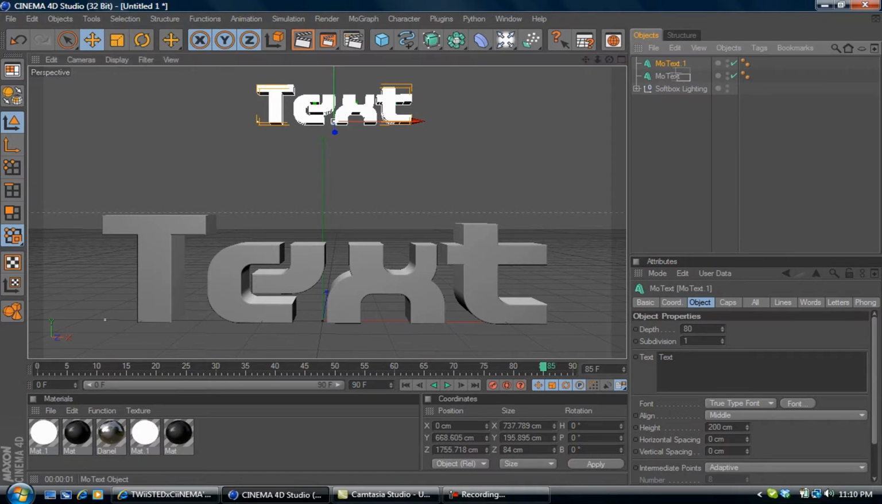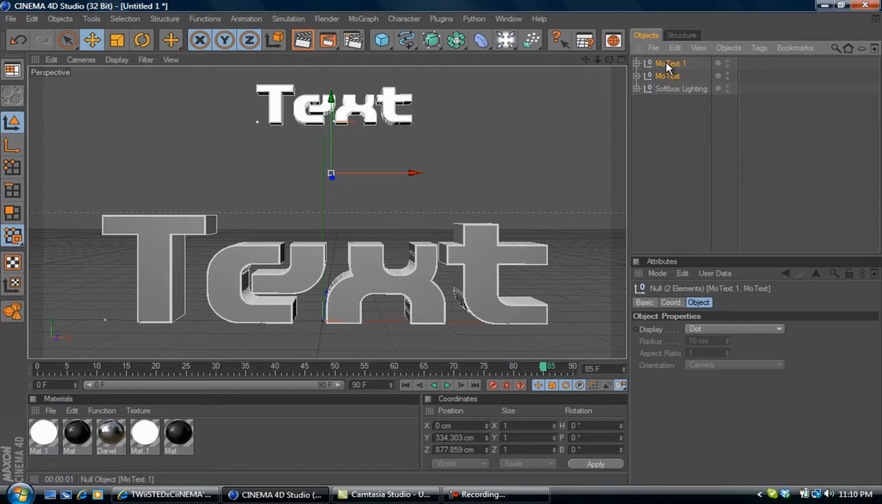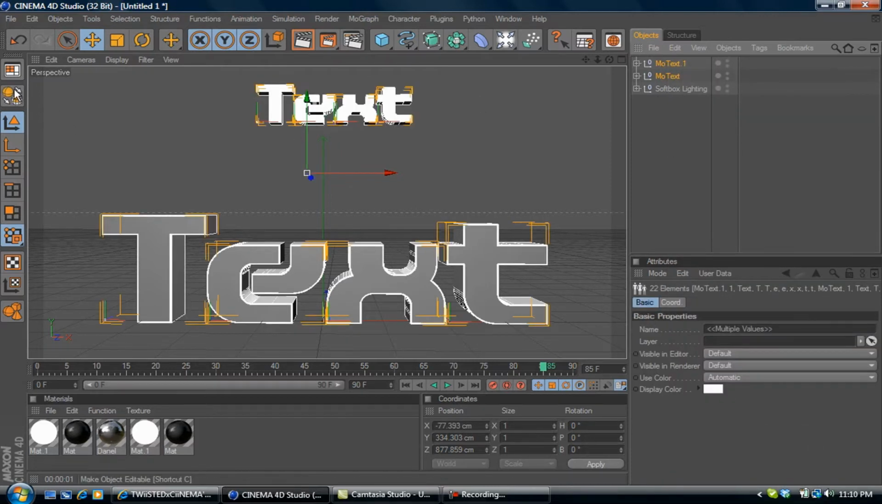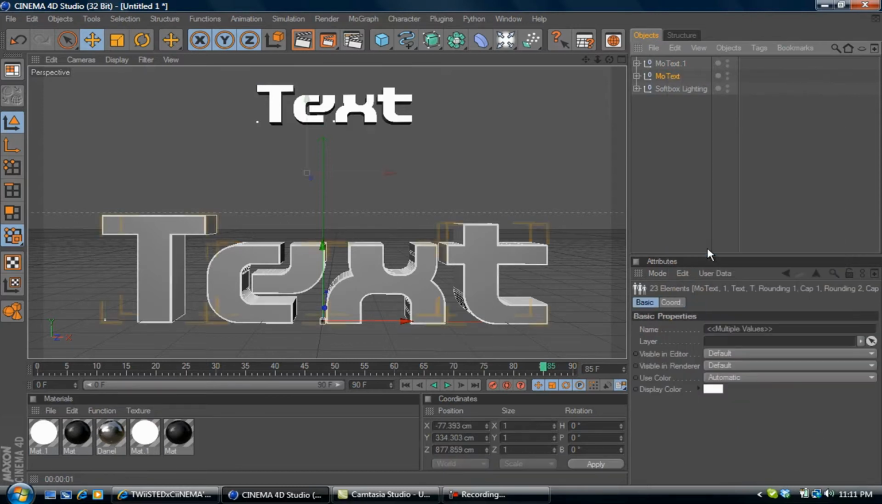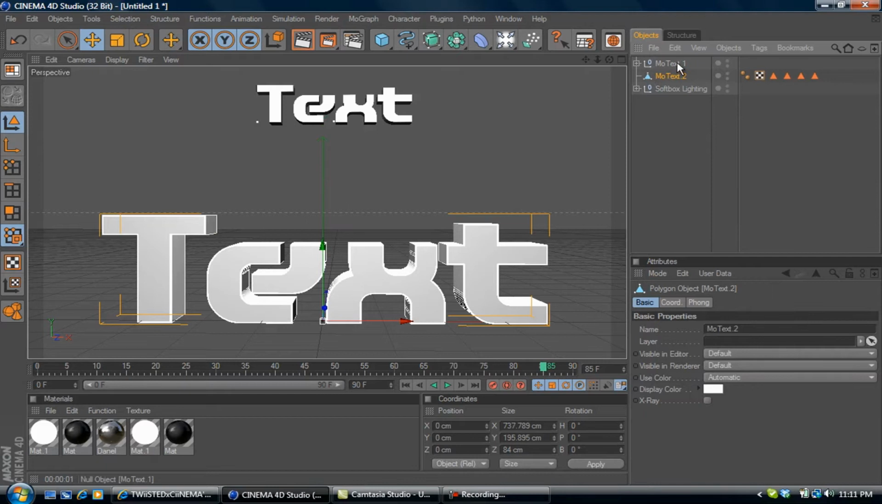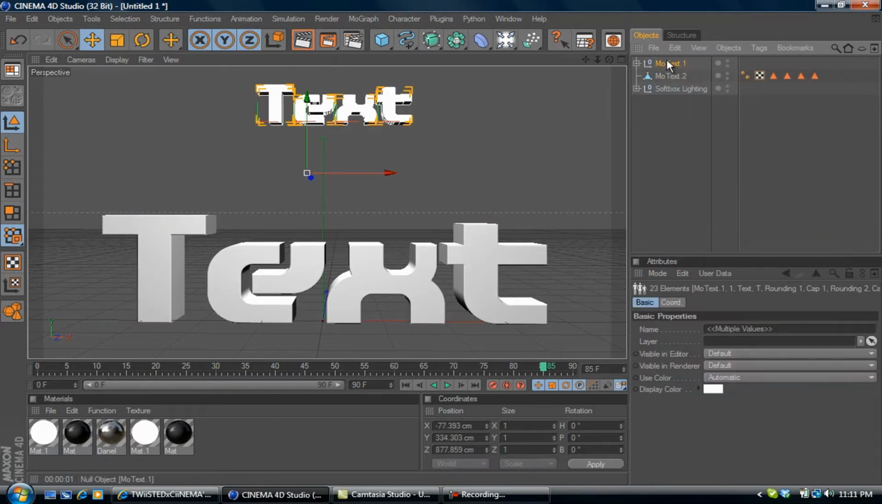Okay, so you want to highlight both of your text objects and make them editable. So let's go over here to this little tab right here. Click that. Right click on your text, select children, and we'll make them editable once again. And then select the bottom one. Right click, select children, right click, connect and delete. I'll do the same thing for the top. Right click, select children, right click, connect and delete.